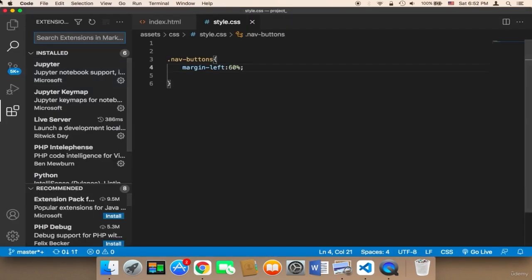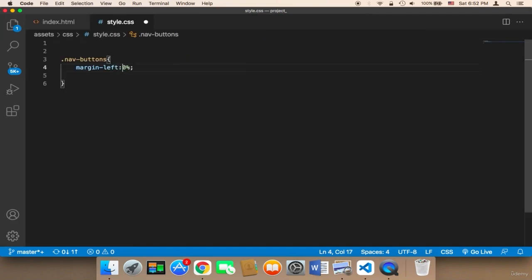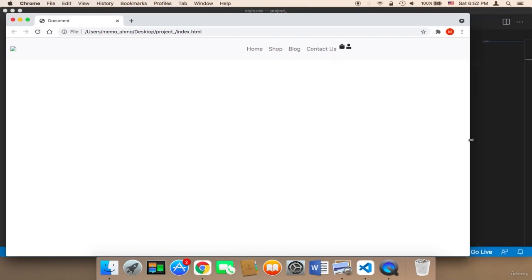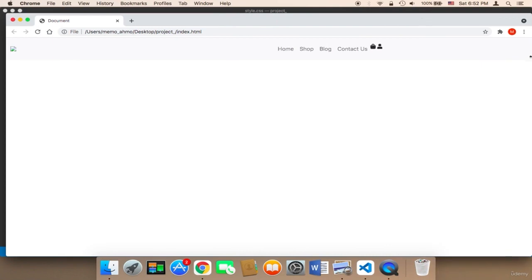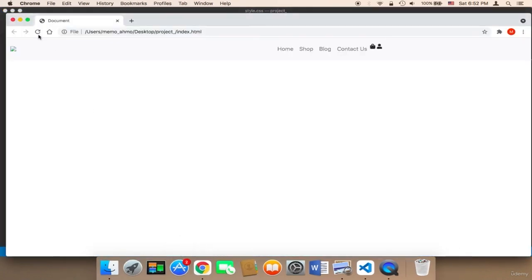Let me decrease this a little. So instead of 60, I'm going to say 50. 50 is enough, I think. So 50 will display it like this. And you can here, let's say 60, because I think 60 is great. So 60 will be great.